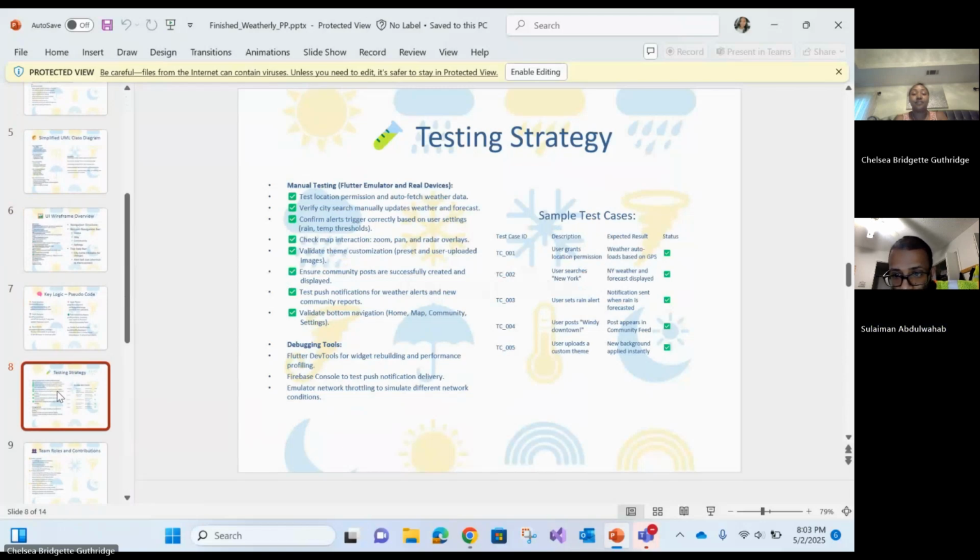Testing strategy. Manual testing on the Flutter emulator and real devices. Test location permission and auto-fetch of weather data. Confirm alerts trigger correctly based on user settings, rain and temperature. Check map interaction: zoom, pan, and radar overlay. Ensure community posts are successfully created and displayed. Test push notifications for weather alerts and new community reports.